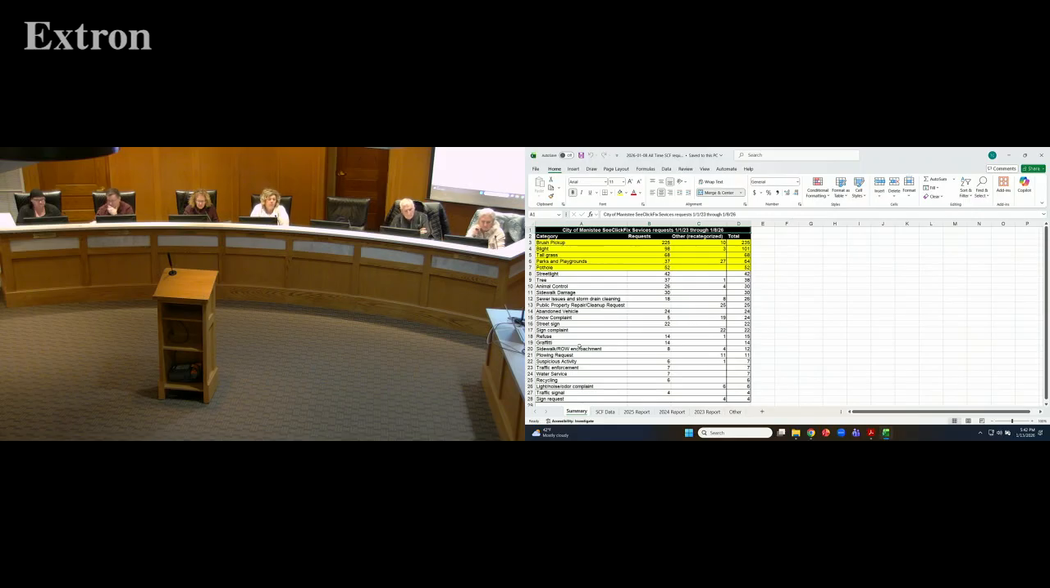There are also subcategories with each of these. Graffiti, it's a different process if it's public versus private property in terms of how it's addressed. But this is what we've been receiving in the system.